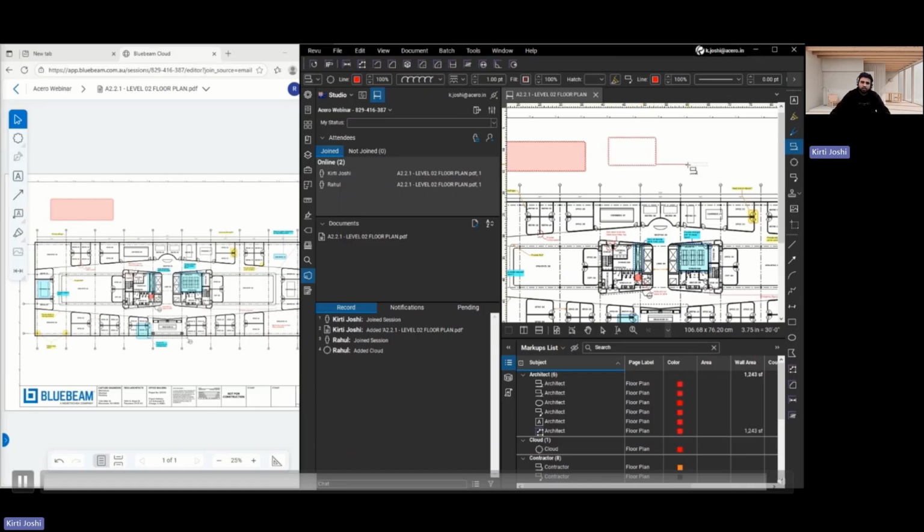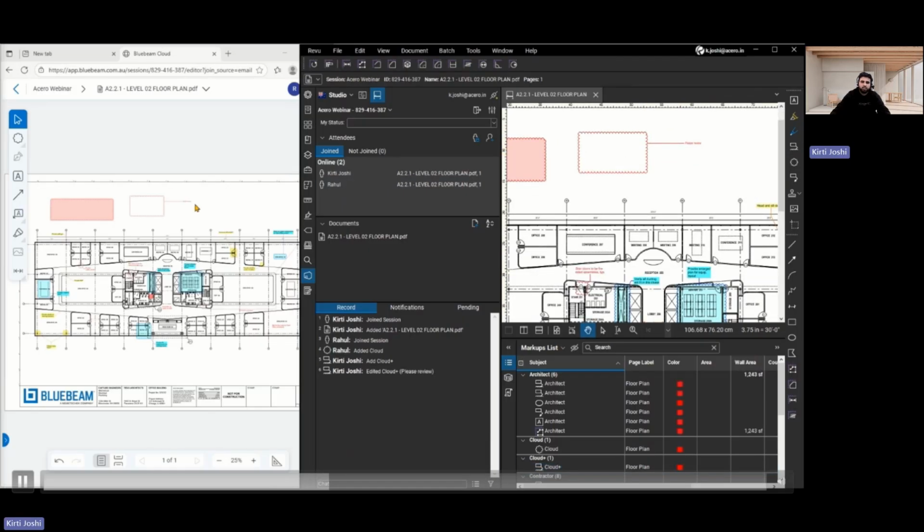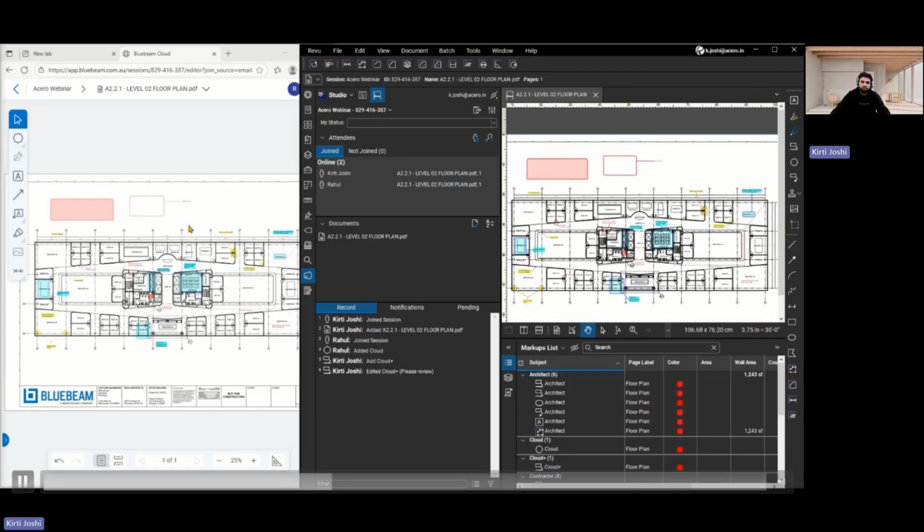Right now I'm creating one on the right side. Now you can see on the left-hand side it is also updated. So the cloud works in real time: anyone who is using the web or the desktop versions will get real-time synchronization.